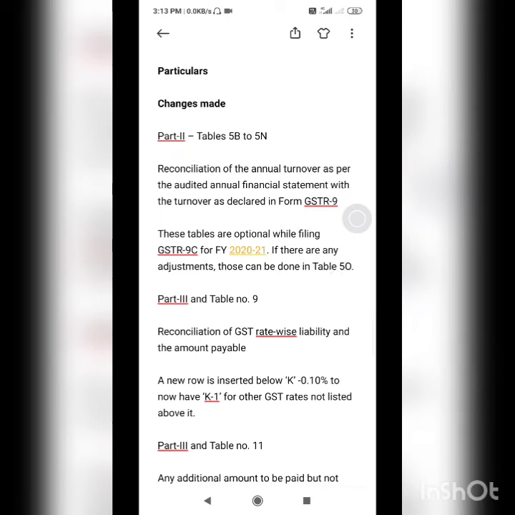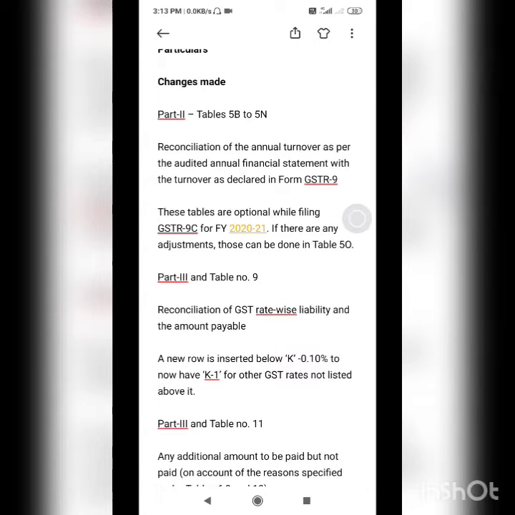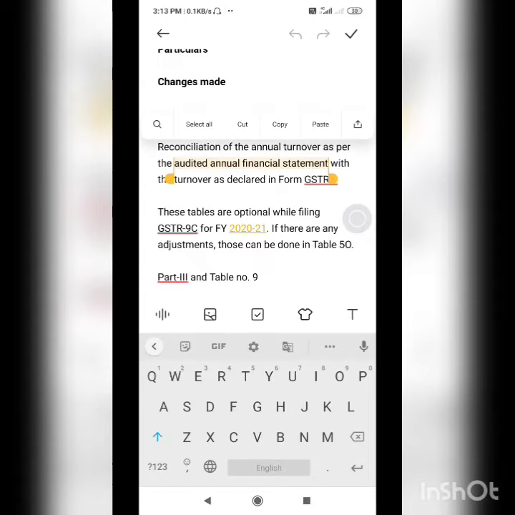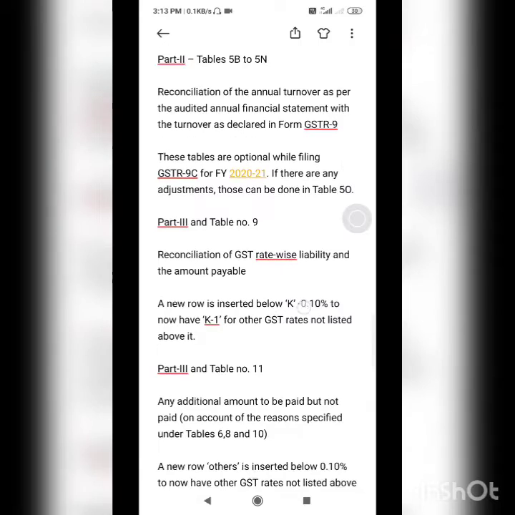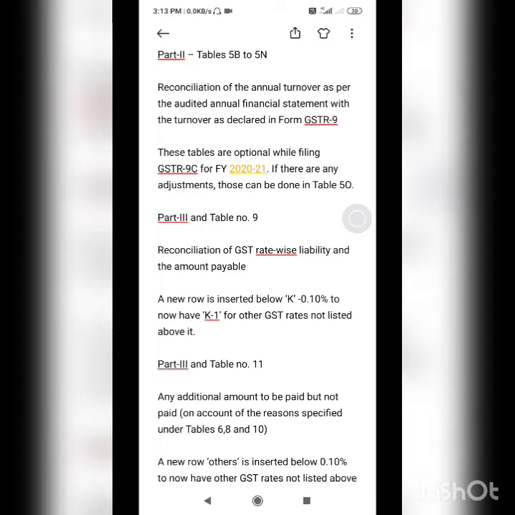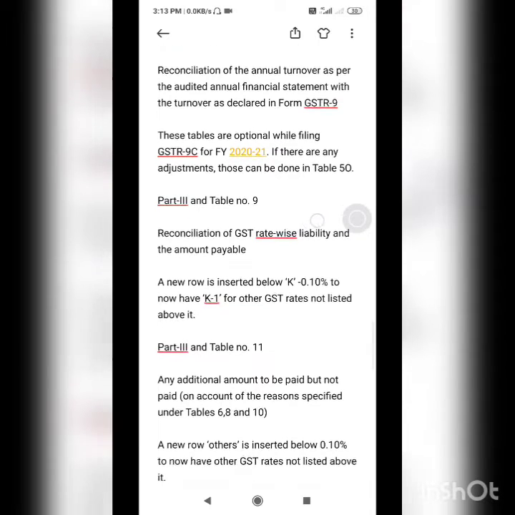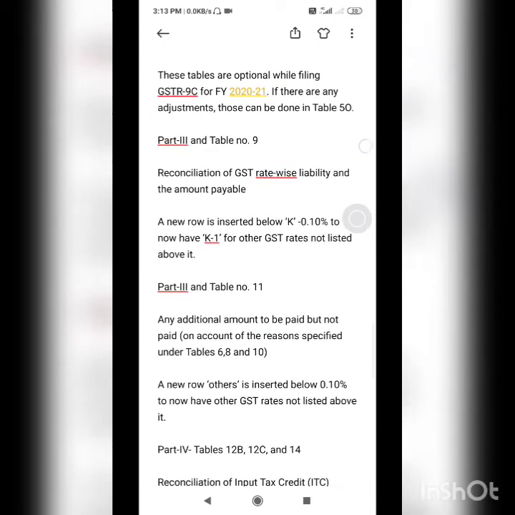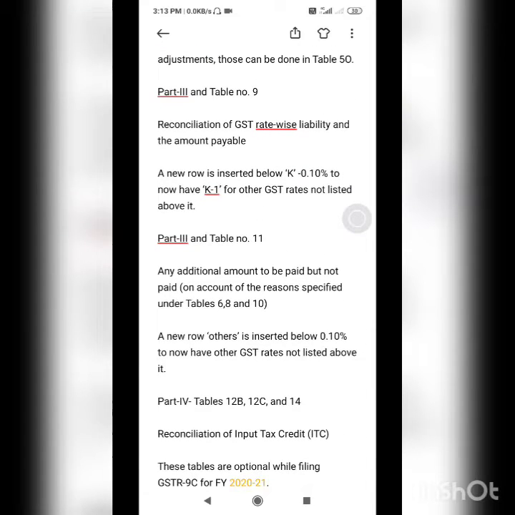First of all, what are all the changes that have been made in the GSTR 9C tables? We'll discuss. First is part 2, tables 5B to 5N: reconciliation of the annual turnover as per the audited financial statement with the turnover declared in GSTR 9. These tables are optional while filing GSTR 9C. So that is the optional thing. If there are any adjustments, those can be done in table 5, part 3 and table 9.